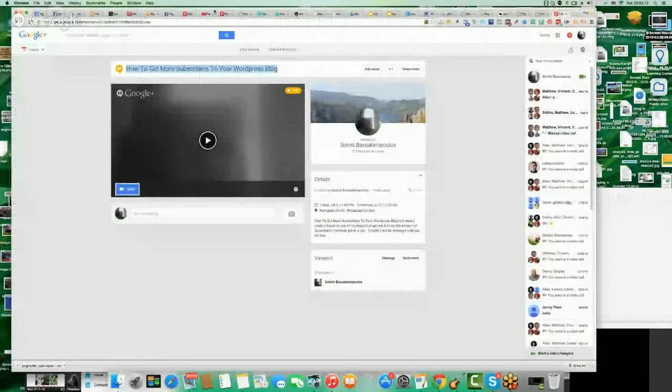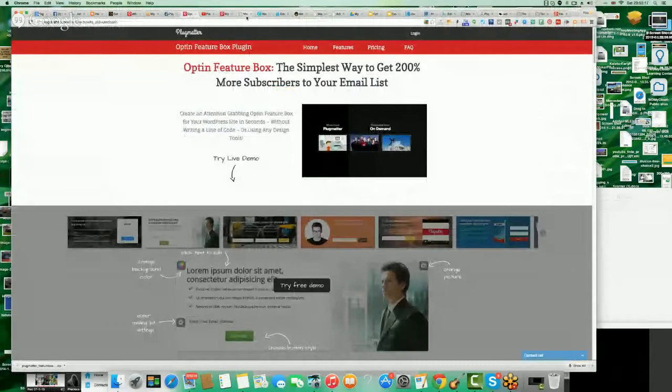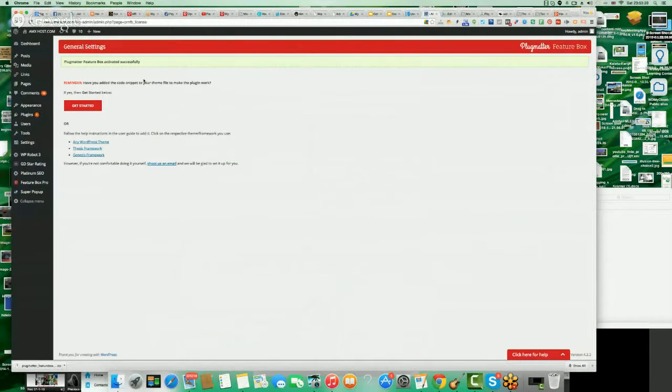So what I've done here is I've gone in and put in the plugin's activation code that they will send you in your email. I added that, and then all you do is click Get Started.